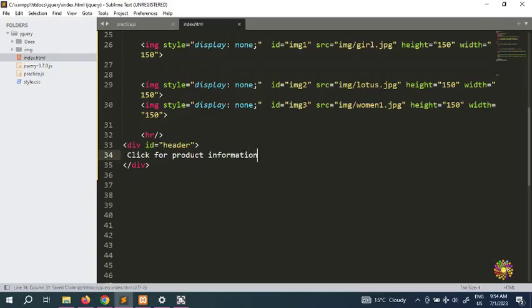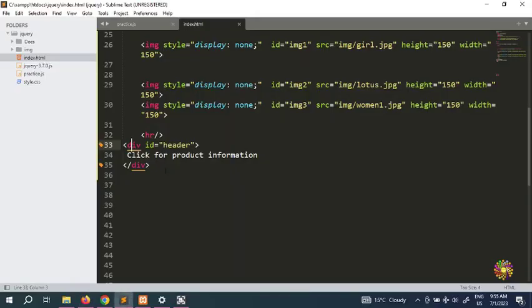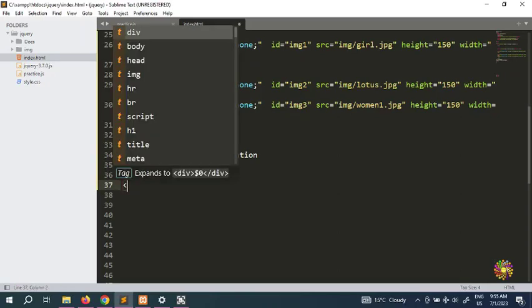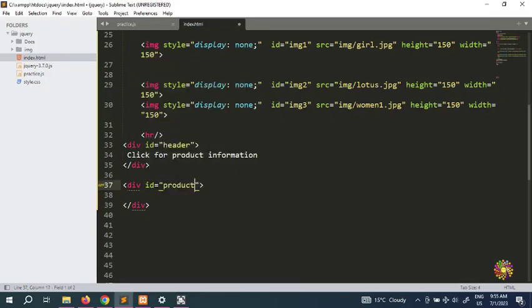So now we have a header, we have a div, and we say click for product information, because that's what's hidden. We can put some sort of mechanism here to tell the user that they can click for more product information. So underneath we're gonna put another div, and this div is gonna have an ID of, say, product. You can put a lot of stuff about the product. Say we put, this is the best product ever. We can put it like that.